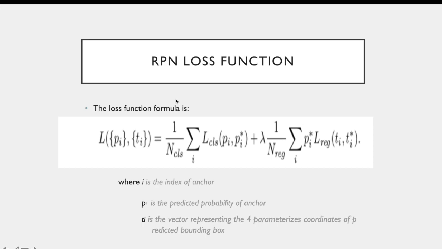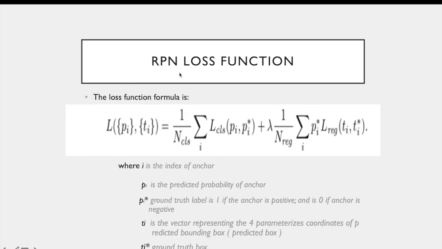And we'll talk about the RPN loss function. The loss function is defined as this. We are going to talk about the RPN loss function. We have the loss term here, which is defined as this formula. We can see the first term here, and also the second term here.